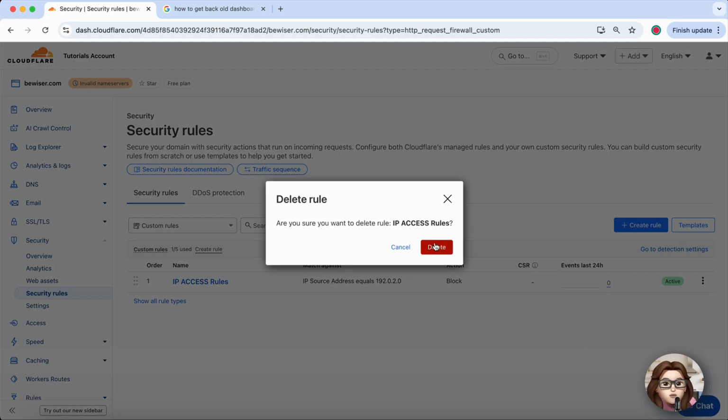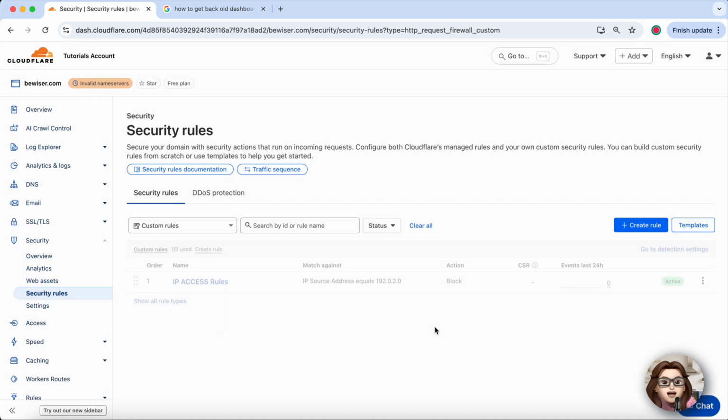It's a good idea to check your traffic and logs afterward to confirm everything is working as expected. And that's it. You've unblocked an IP in Cloudflare in just a few clicks.